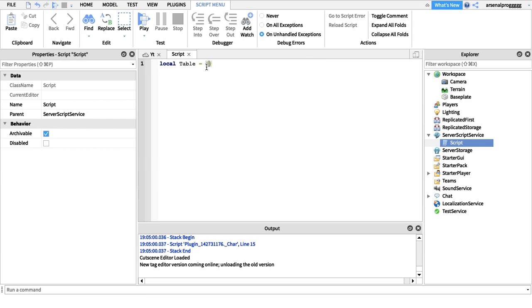The way to have more than one item in your table is just to put a comma or a semicolon. So what we're going to look at is the functions of tables. I'm just going to start off by creating some items in my table: "hi" and "hello".